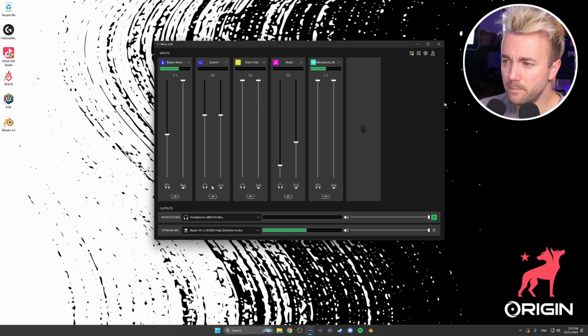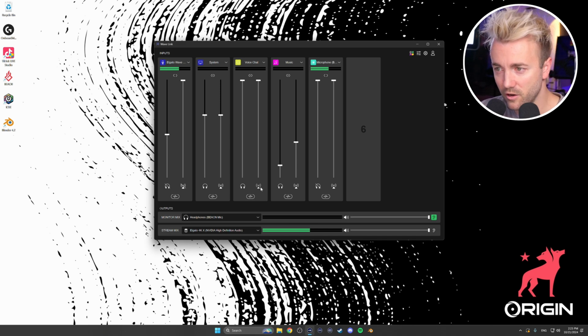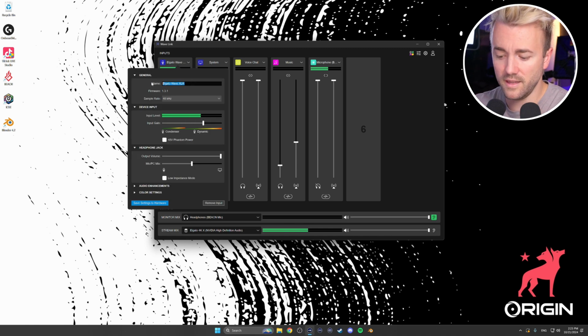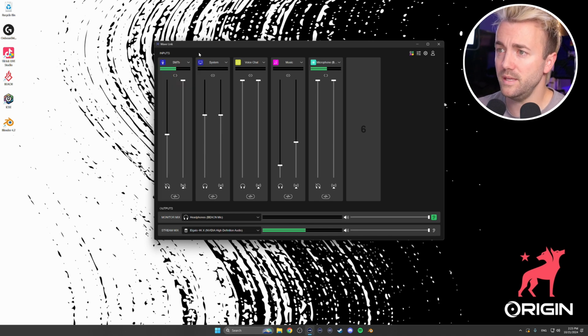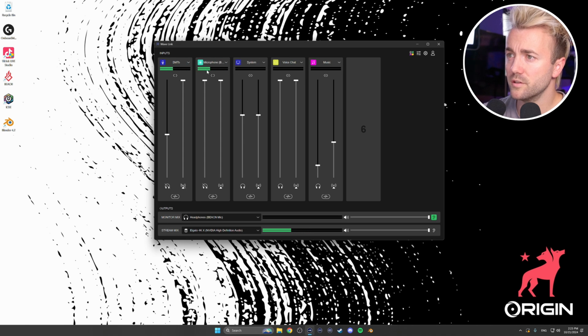So you can see at the bottom of each of these sliders, you have both your icons for your monitor mix and your audience mix, but some of them have them crossed out. So this is the microphone I'm talking into now, and this is the microphone over here, the SM7B. In fact, just to be easy, I'm going to name this one SM7B. Go ahead and put them next to each other for simplicity here.